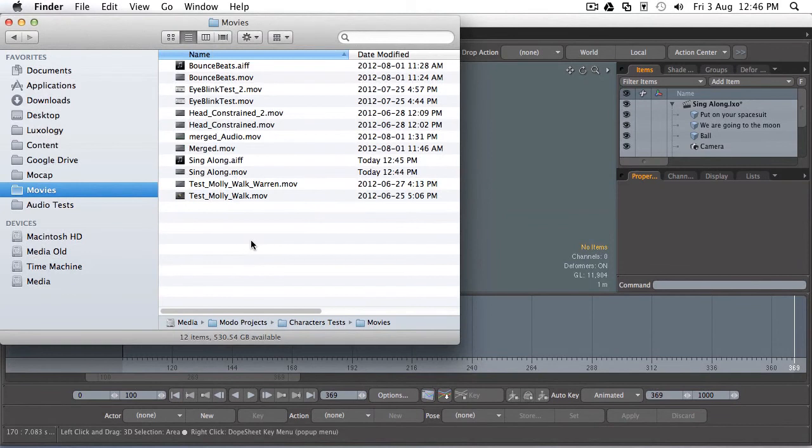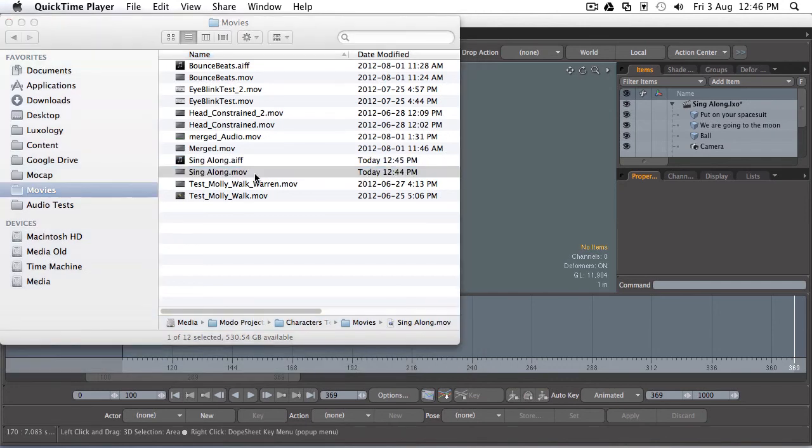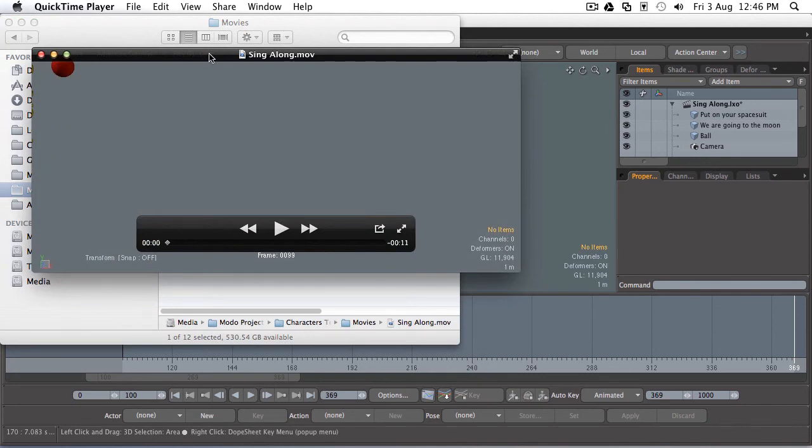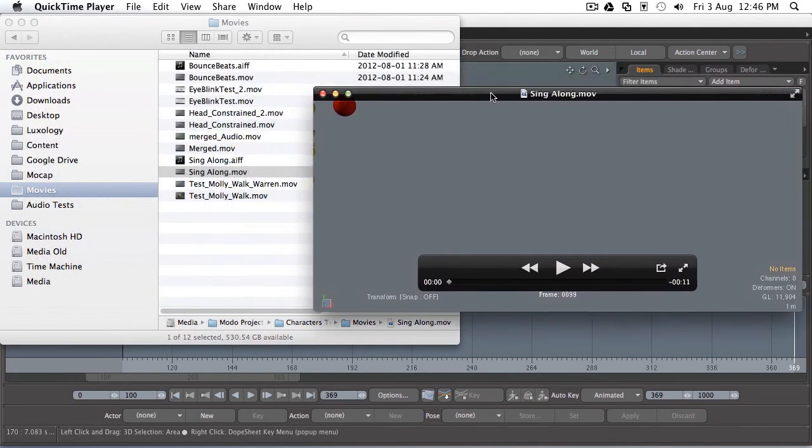Now we can combine the video and audio using video editing software or free programs such as Apple's QuickTime Player, Microsoft's Windows Live Movie Maker, or Videoland's VLC Media Player. Since we're on a Mac, I'm going to use QuickTime.